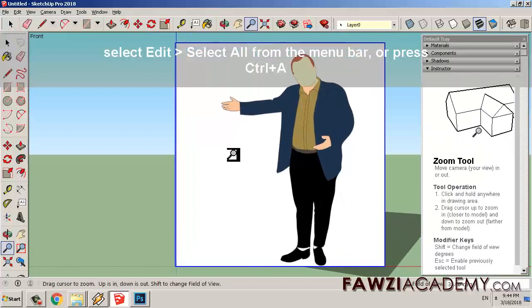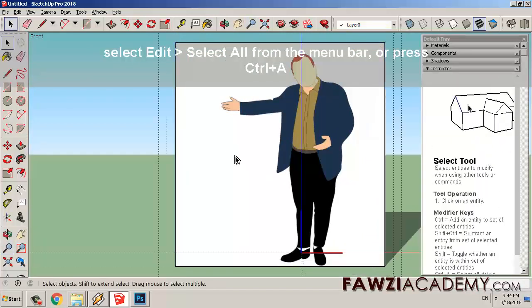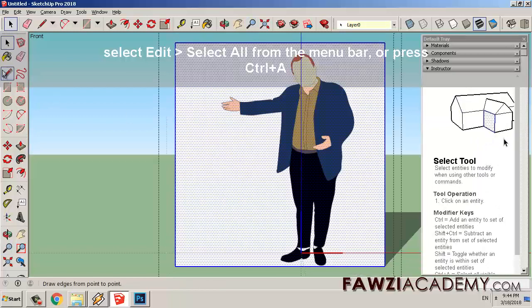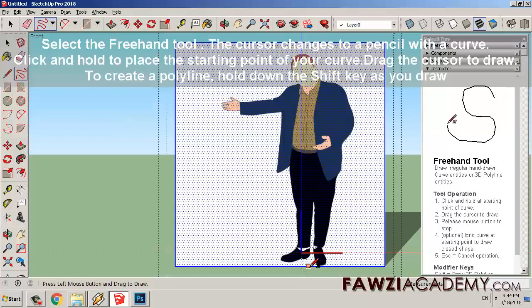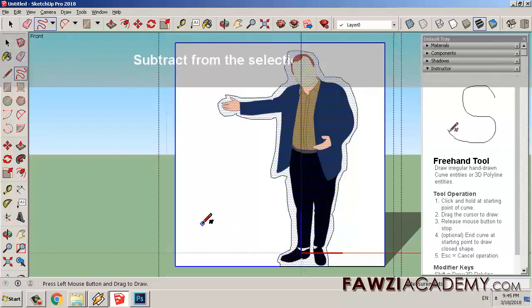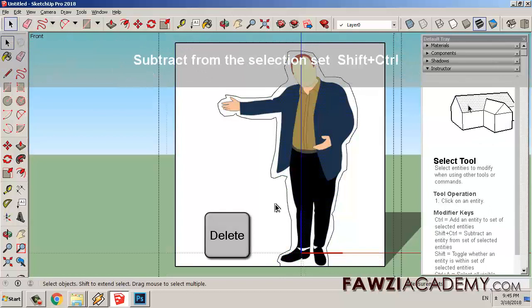Cut the white color space around the photo to prevent its shadows. Before using the Freehand tool, click 3 times on the component to select it. Highlight the outside area and delete it.